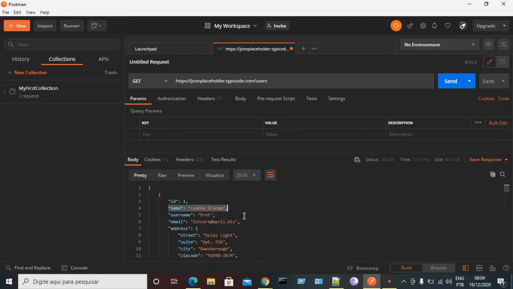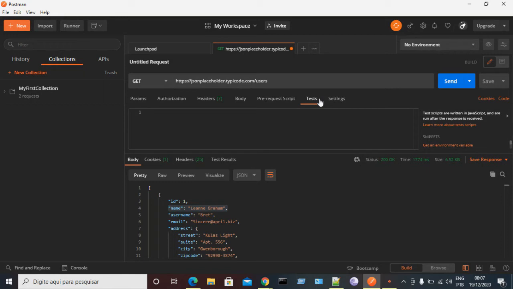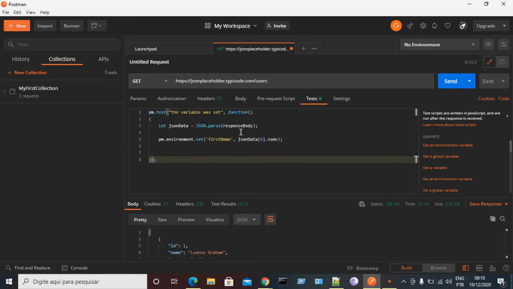Okay, let's extract this data here. So how you're gonna do this? How to extract this data here? First, you can click here on this tab, Tests. So we are gonna write some script to get this data. So this is the code, but to make it work, we have to be under some environment, right?